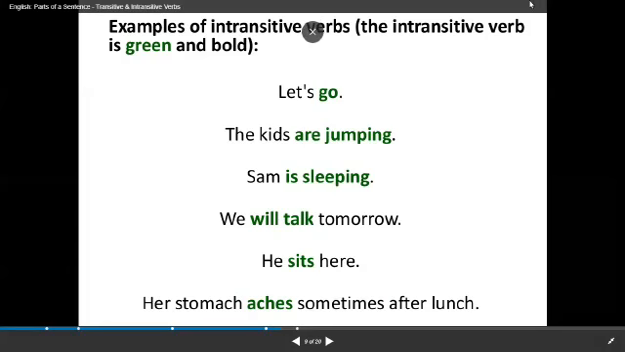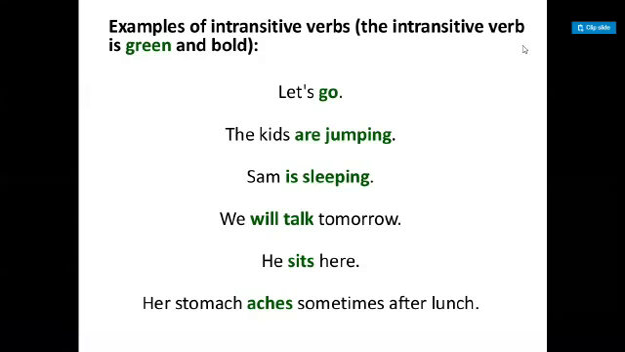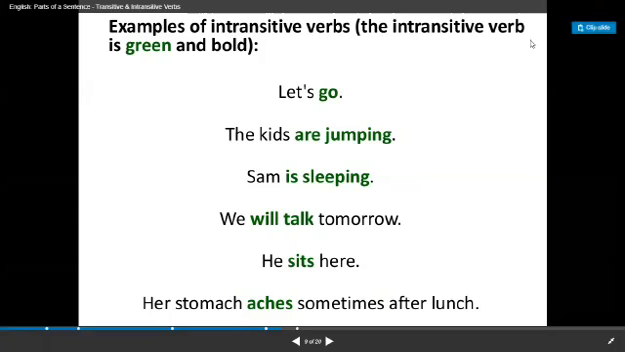Now where Sam is sleeping, how he is sleeping, when he is sleeping, no detail is given. We don't need a direct object. Sam is sleeping, it's making sense. The intransitive is done. We will talk tomorrow. He sits here. Her stomach aches sometimes after lunch. So all these sentences, the remaining ones which I have read right now and you can see on your screen, don't need a direct object and they are intransitive verbs.